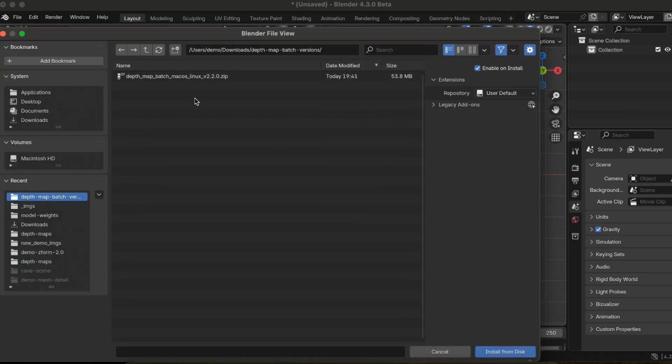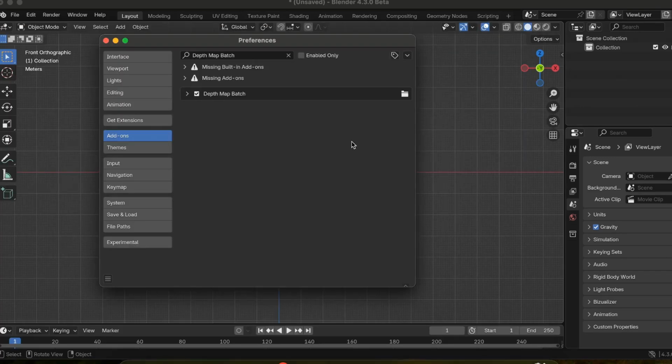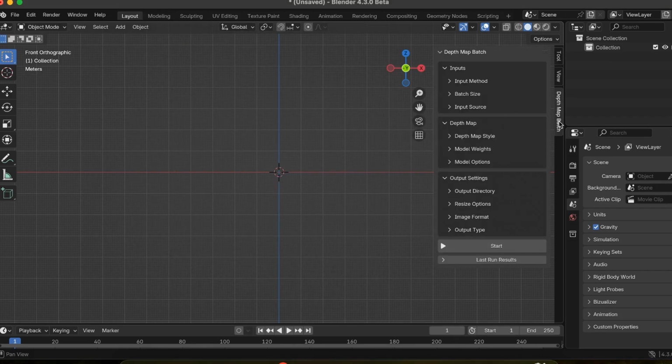To be able to use this newest feature, you'll need at least version 2.2.0, which can be downloaded in your account. So I've got 2.2.0 here, and then I'll click Install from Disk at the bottom, and it might take a second. Then close out Preferences, and type N on your keyboard to open up your side panel, and DepMap Patch should show up.